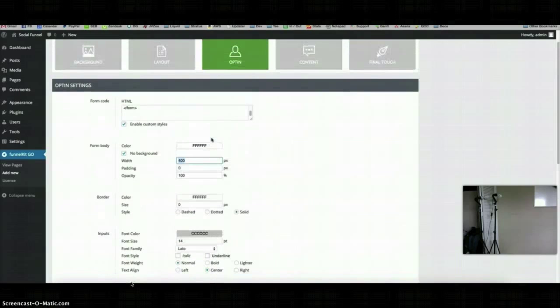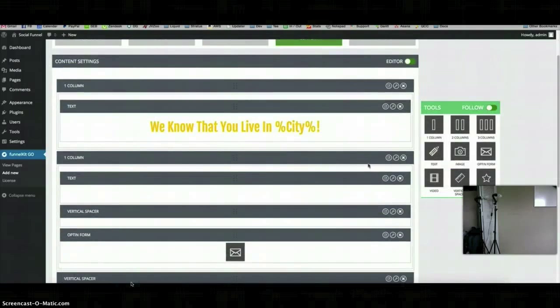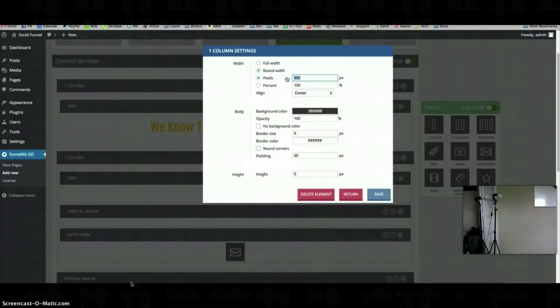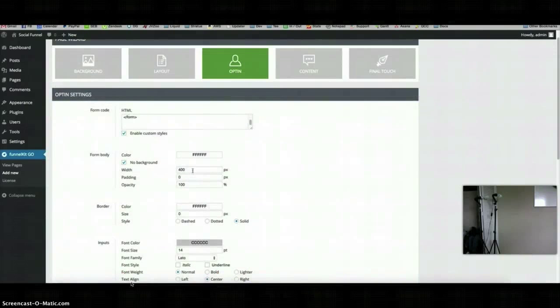Now, take in consideration that our columns here are 500 pixels each, right? And they have a padding of 20 pixels. So that means, let's say this box is 500 pixels, 20 pixels will be taken from one side and 20 pixels will be taken from the other side. So you will be left with 460 pixels of working space, from one side to another. So that is the maximum that you can have for the opt-in form, 460.